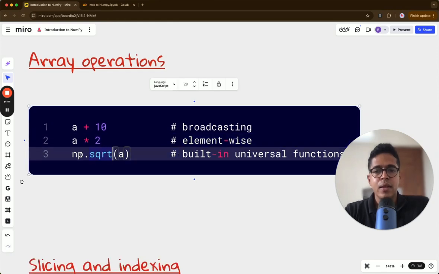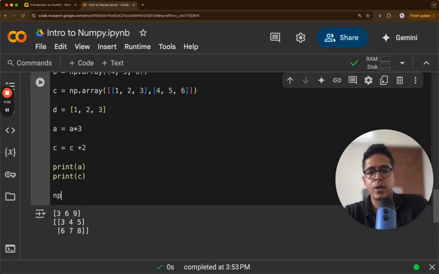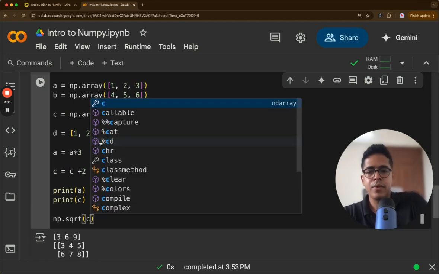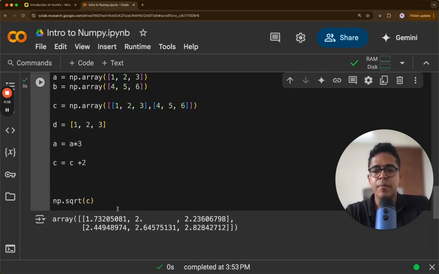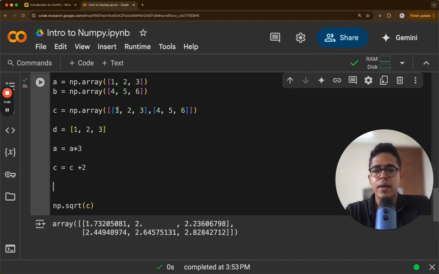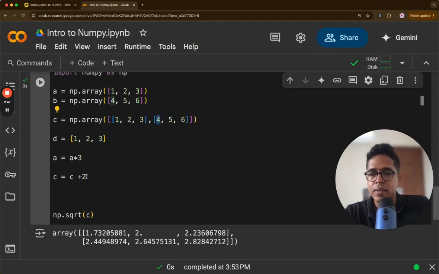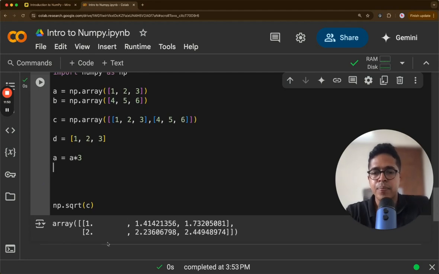This is an example of a built-in function in NumPy for finding the square root. So np.sqrt of, let's say, C should give you. And if I'm removing this print statement, this should give me the square root of 1, square root of 2, square root of 3, square root of 4 should be 2. I'm doing C is equal to C plus 2, right? So the square root of 1 is 1, the square root of 2 is 1.414, like that. So you're getting the square root.